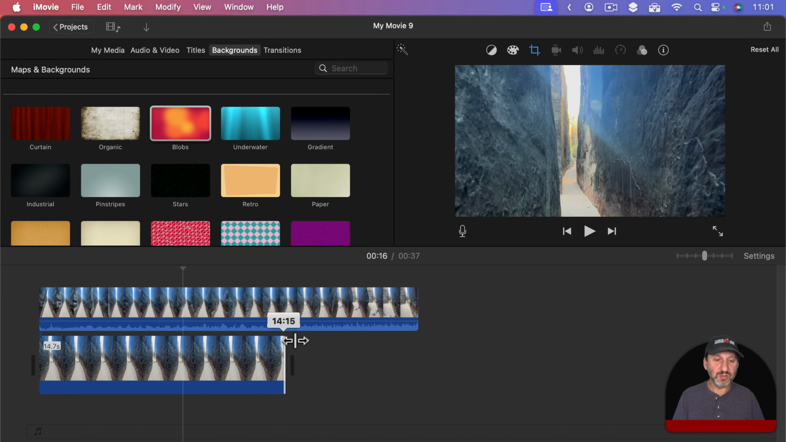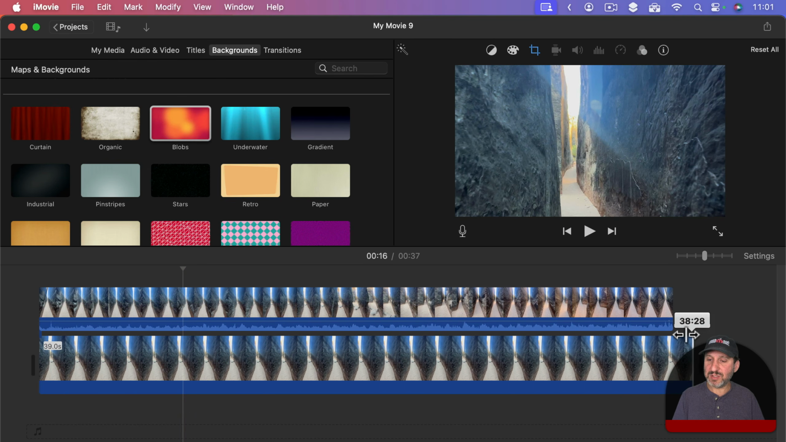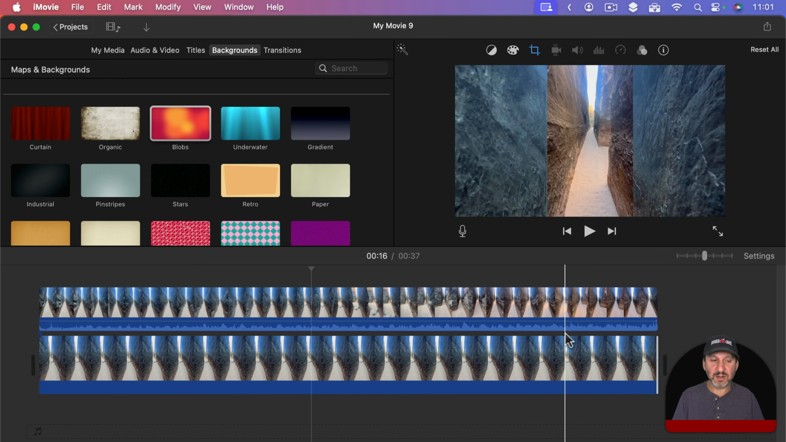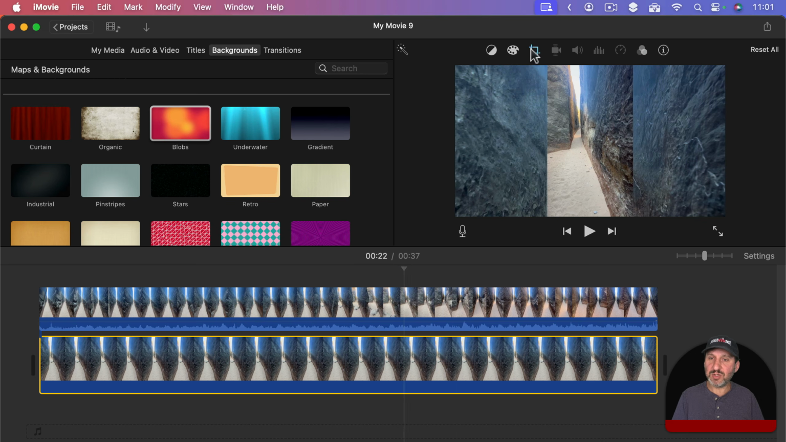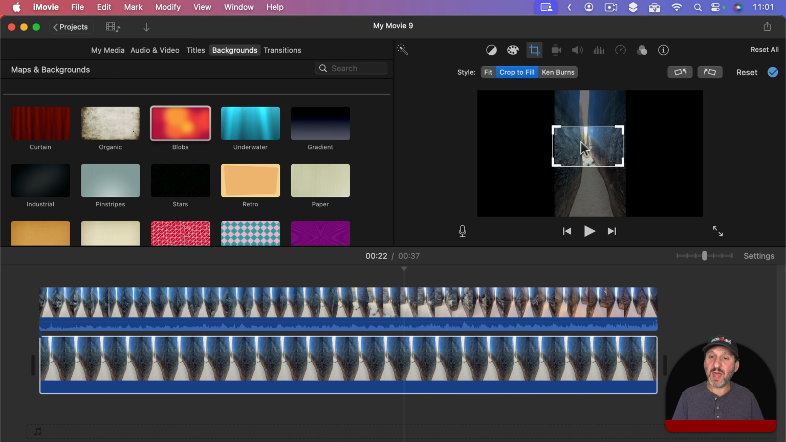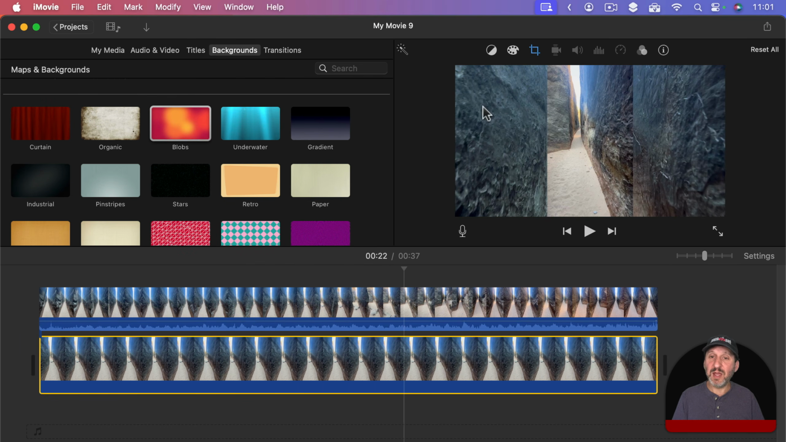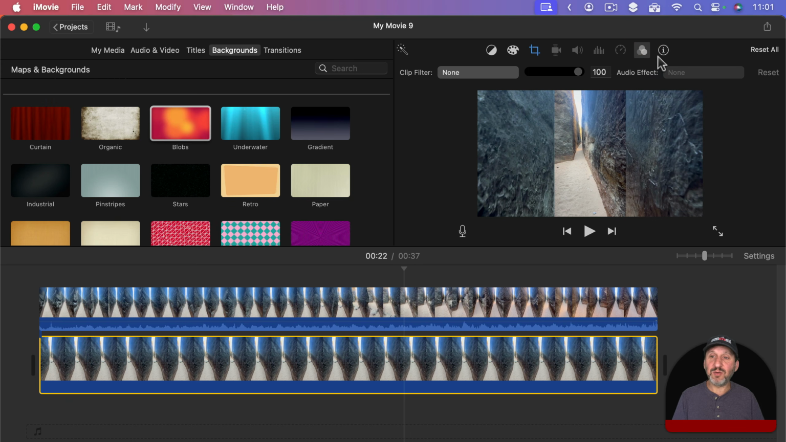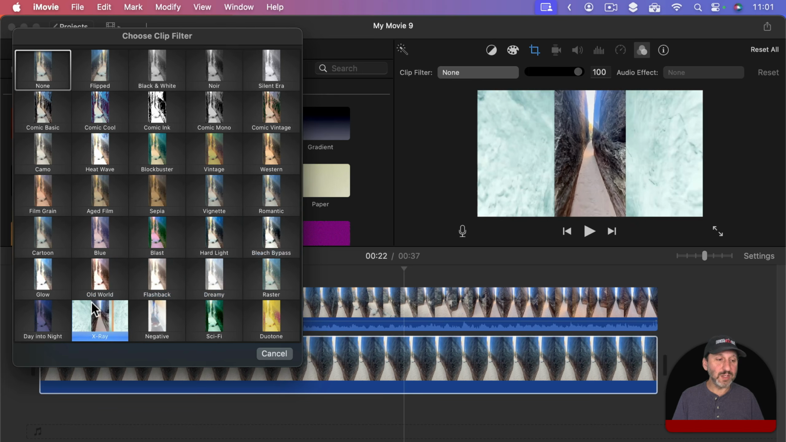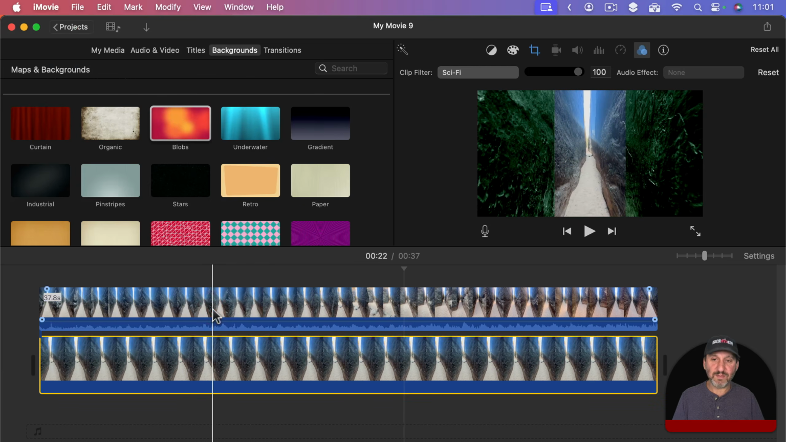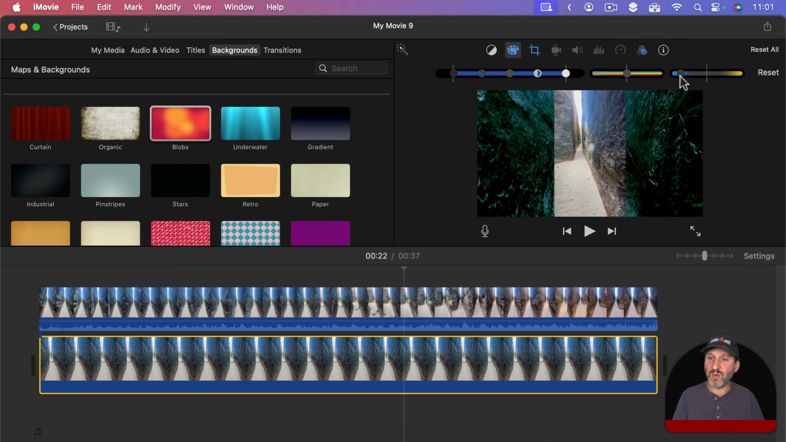And then now you want to drag it out so that it matches the length. There you go. And then make sure that you cropped it so that it's showing a portion of that. And now you get the same thing, but it's still on either side. And you could still go in and create a filter for it. Like I'll use the sci-fi filter here. And you could still go in and change the colors of it if you want to get what you want.